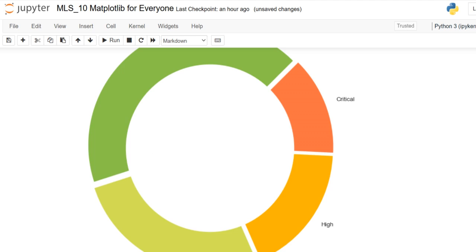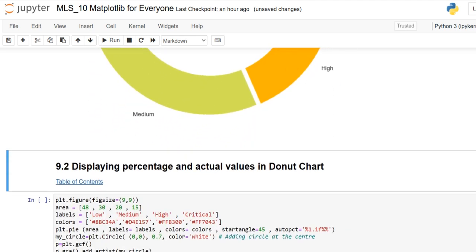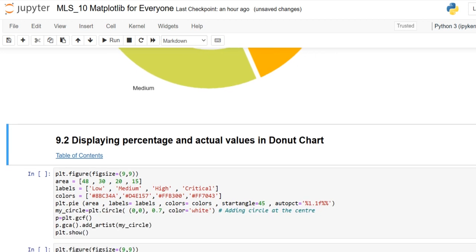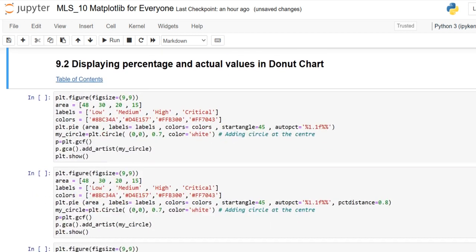Okay, now next moving on to displaying percentage and actual values in a donut chart. Yes, dear friends, it is exactly the same. A donut chart can also display both the percentage and the actual value of each segment. So when making it, you specify where it has to be displayed.